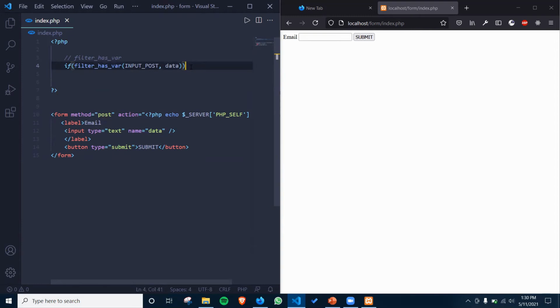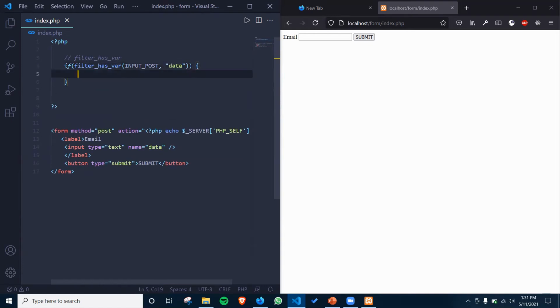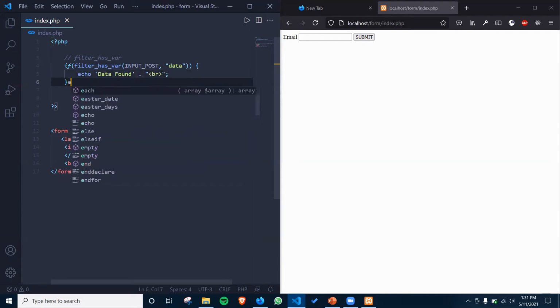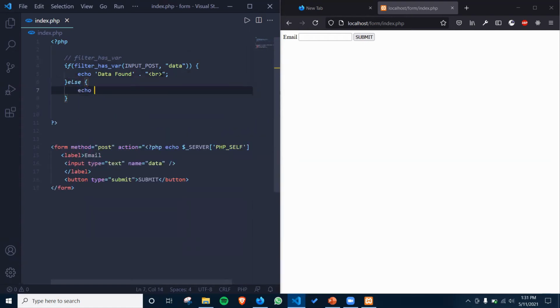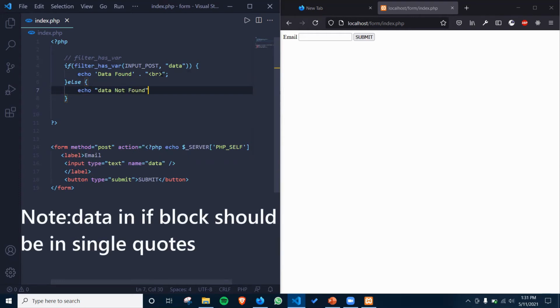Okay, cool. Now let's check this. So this must be in string. Now let's here write: if the input post has the data value, then echo data found. And if this is not the case, else then write echo data not found. Okay, and break.